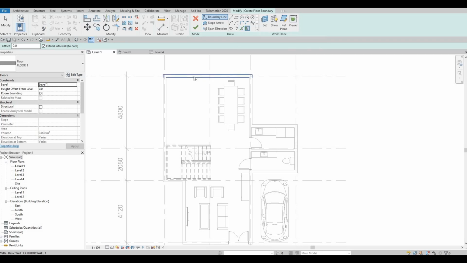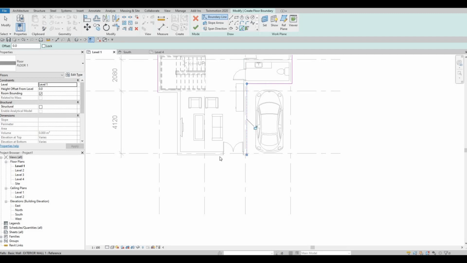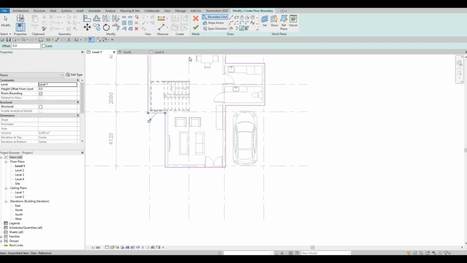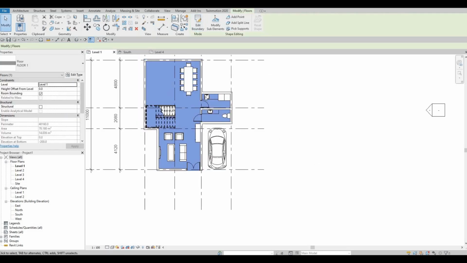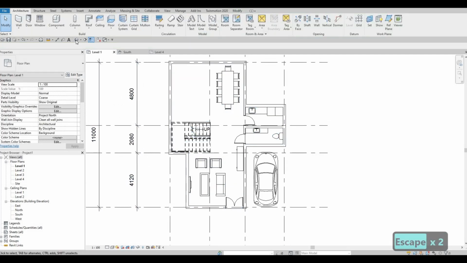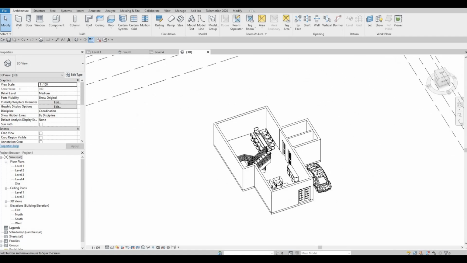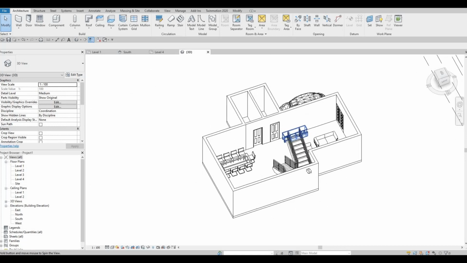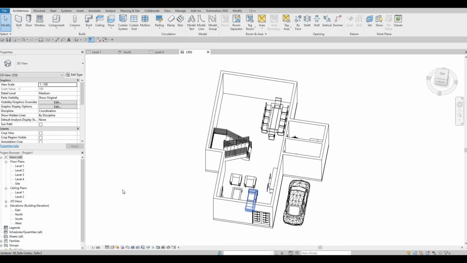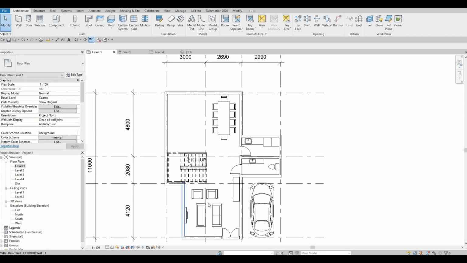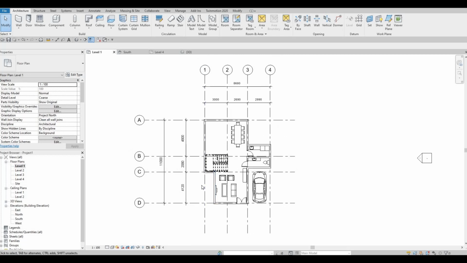I'm gonna use this on the surrounding. So I'm gonna choose pick line. I'm choosing the exterior part of the wall or the perimeter. I think that's good. We can click finish. And what we could do is we could check the 3D. So it will look like that. So far so good. Go back to level 1. And let's finish the video for now right here.